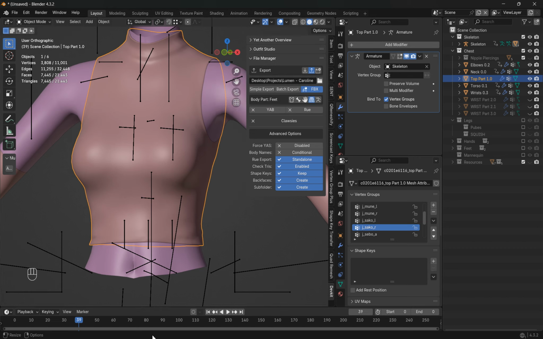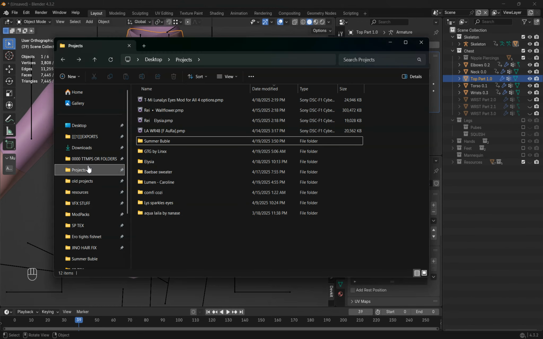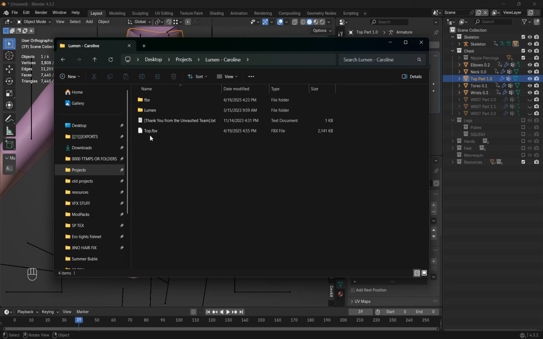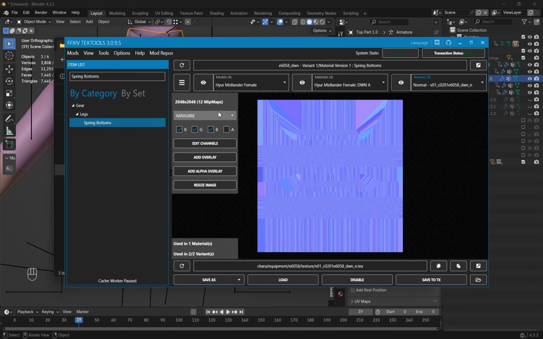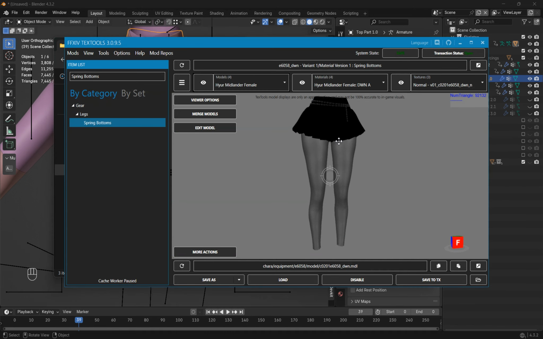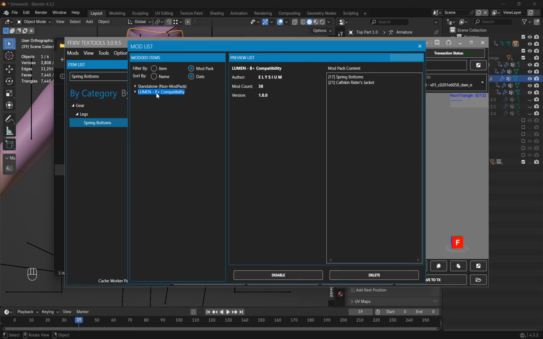Okay, done. Now we actually look in our folder and you'll see top. Okay, yeah, so top, that's what we want. Now we're going to actually put it back into TexTools. So we still have this transaction going from TexTools. We're going to go back to our top, which I forgot the name. I think it was calfskin, actually.